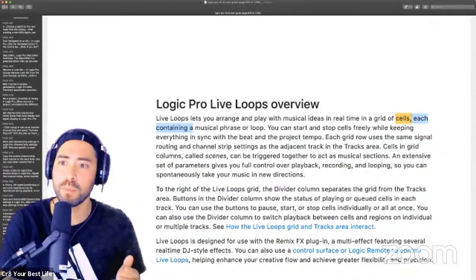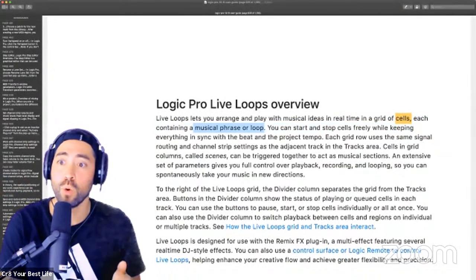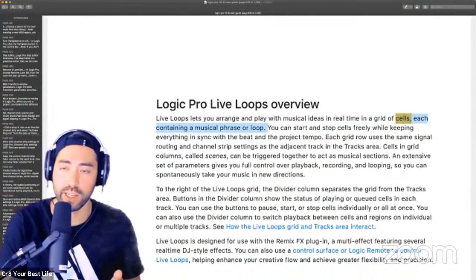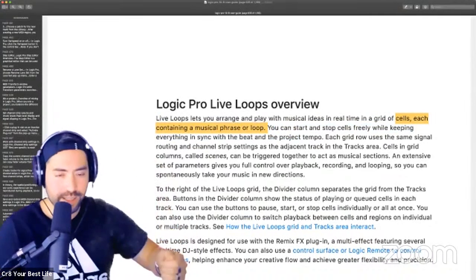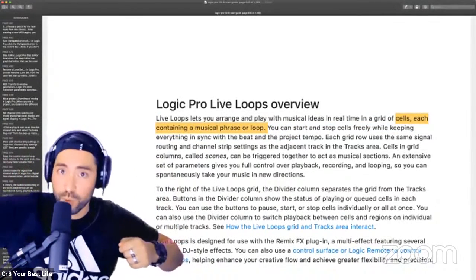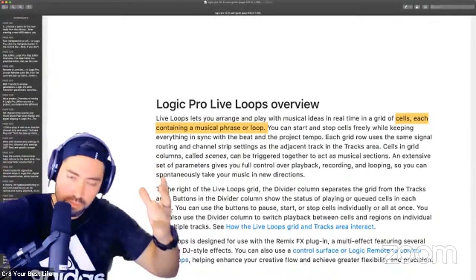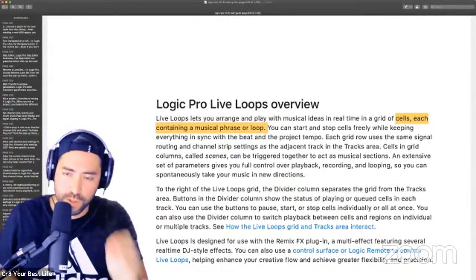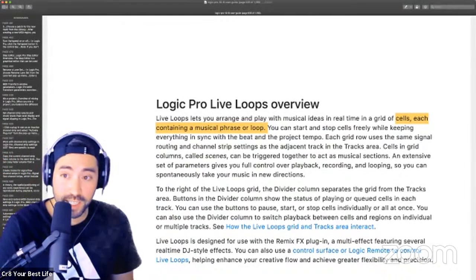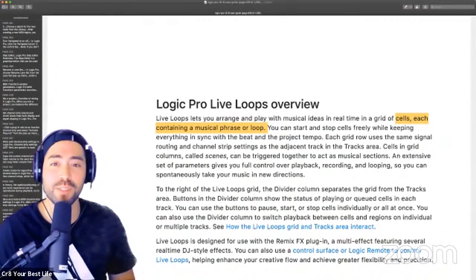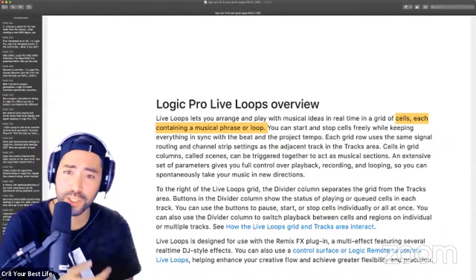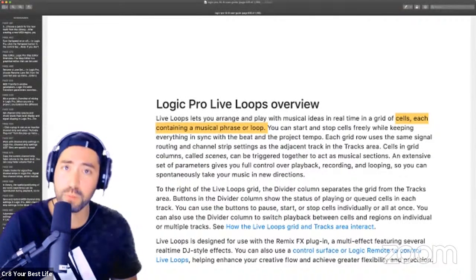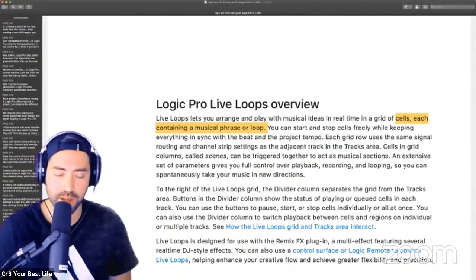Now, they're not all going to be loops. You can also utilize one-shots, to be clear, right? And what is a one-shot? We hit a cell, it plays out to the end of the region or the cell, synonymous terms, and then stops. You can start and stop cells freely while keeping everything else in sync with the beat and the project tempo. Again, going back to a free form jam, right?